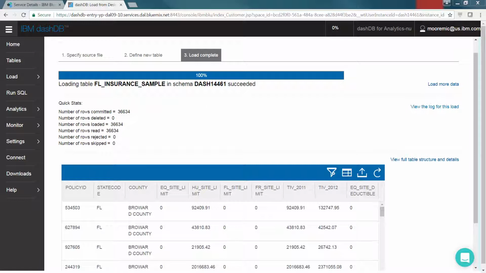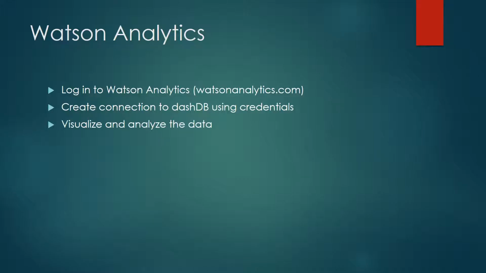Next, what we're going to do is go into Watson Analytics and connect to this data source to be able to use it for visualizations and analytics. Preparing for use of Watson Analytics, the first thing that we're going to do is to log into Watson Analytics, which can be done at watsonanalytics.com. Next, we're going to create a connection to the dashDB database using the credentials that we created in the first steps, and then we're going to visualize and analyze the data.